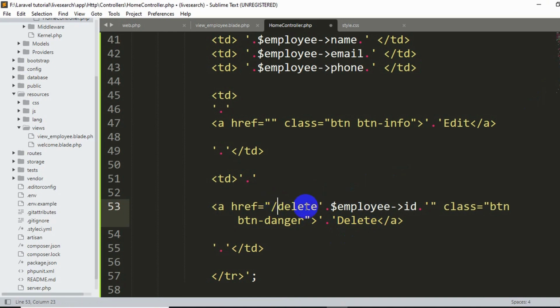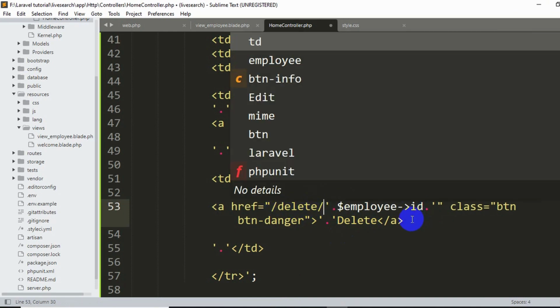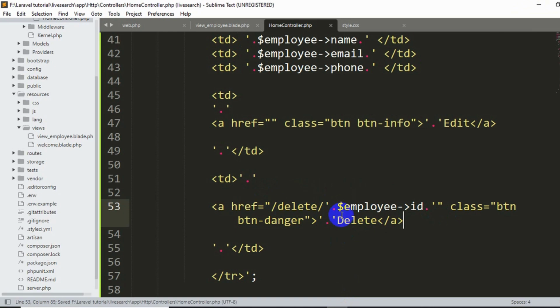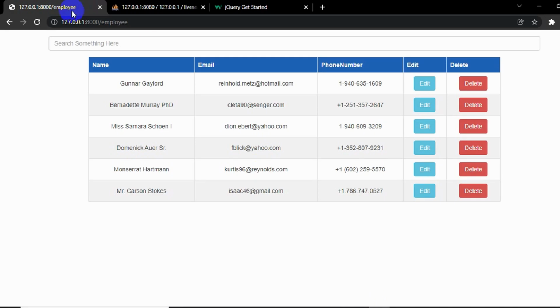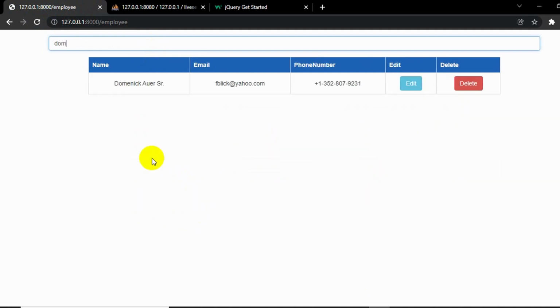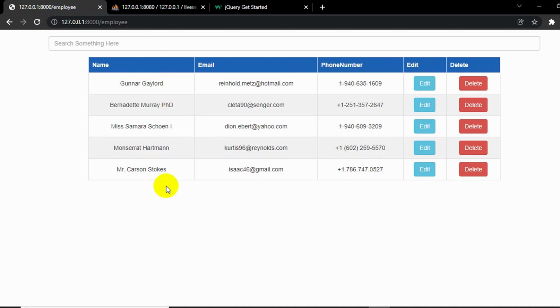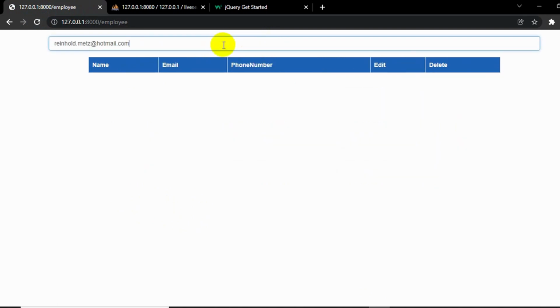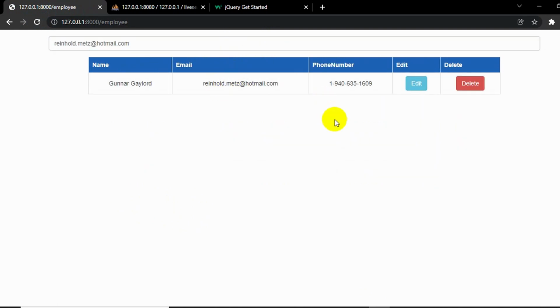Okay, and we also need to give this slash sign before and after if you want to actually delete those data and get the id. We need to give this slash as well. So now let's save it and let me refresh here, and let me just search for something. Let's say this one, DOM. Here you can see, and we can also delete it from here as well. So here you can see there is no that DOM. So let me just search using email. So here you can see, so everything is perfect.